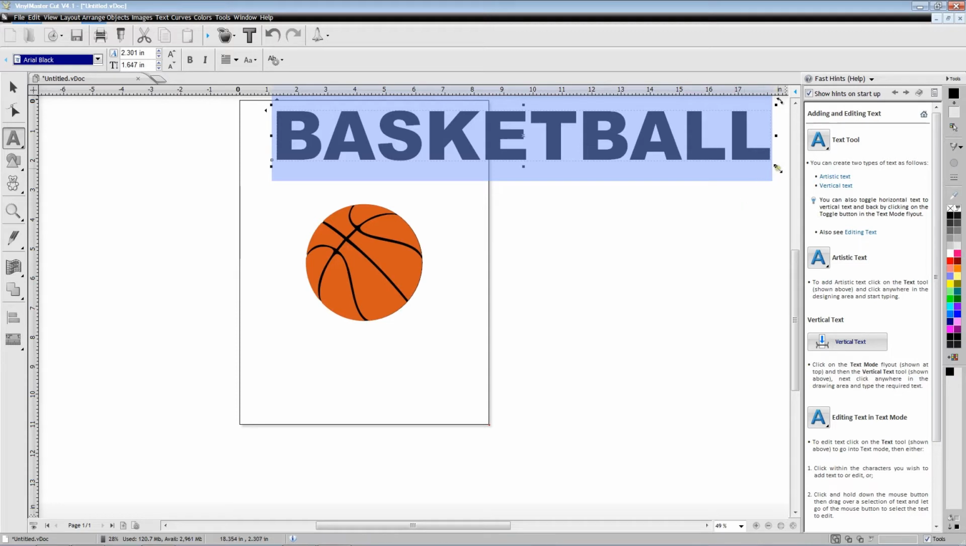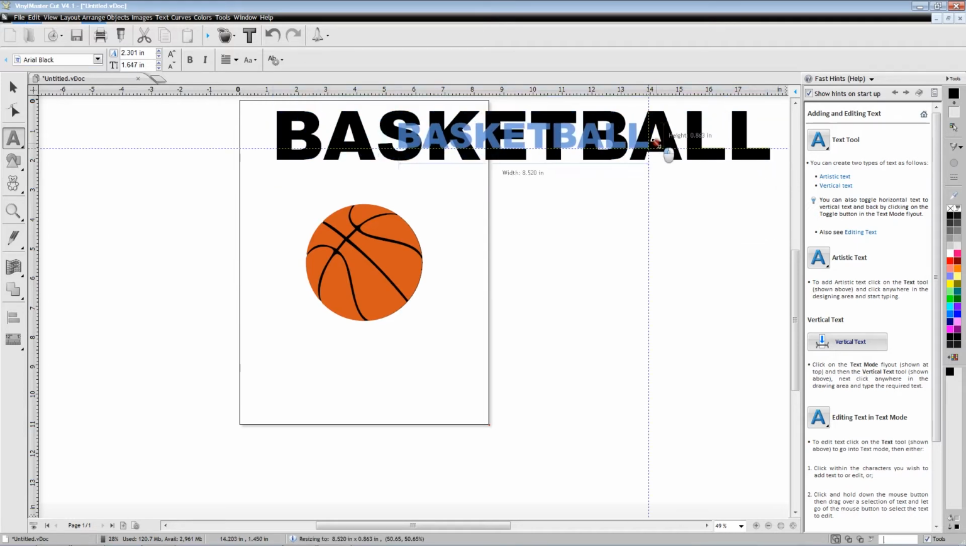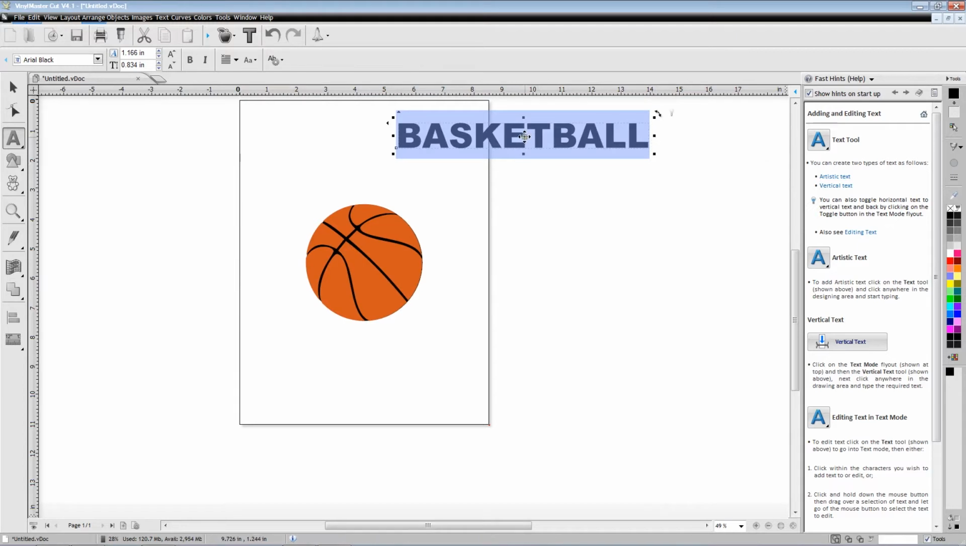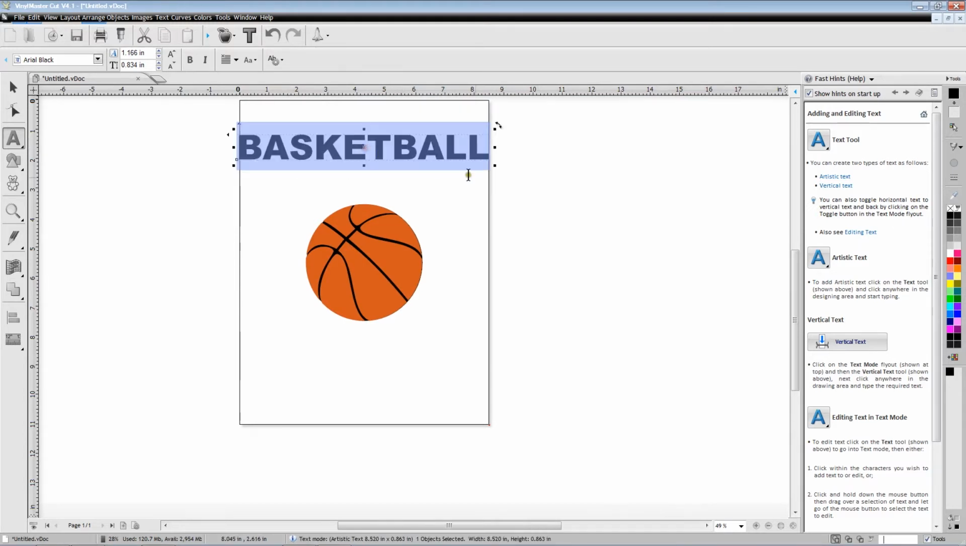Since our text is far too big for the page, we can hold down the Shift key while pulling in the arrow in the lower right-hand corner so that the object shrinks from all sides at the same time. We can continue to resize the text until it fits onto the page.